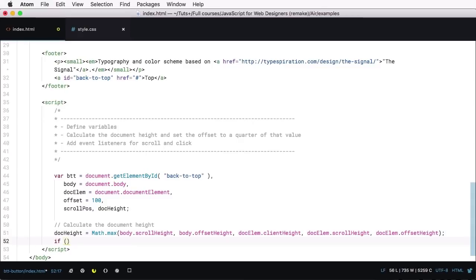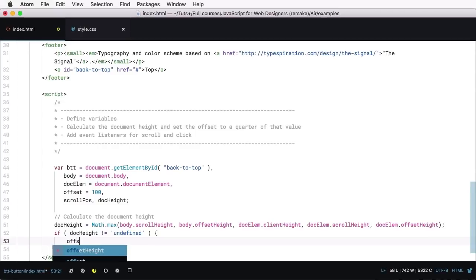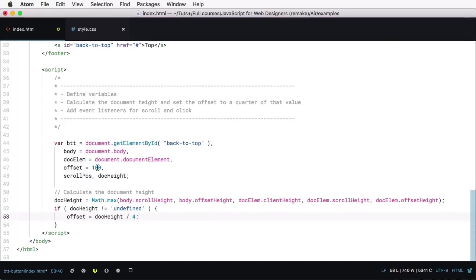Now we'll do a quick check. If docHeight is different than undefined, which means if Math.max actually returned something, which means we actually have a height value, then we're going to set the offset to docHeight divided by 4. This value 100 is just a fallback, in case docHeight actually turns out undefined for some reason, so we do have something to fall back on.